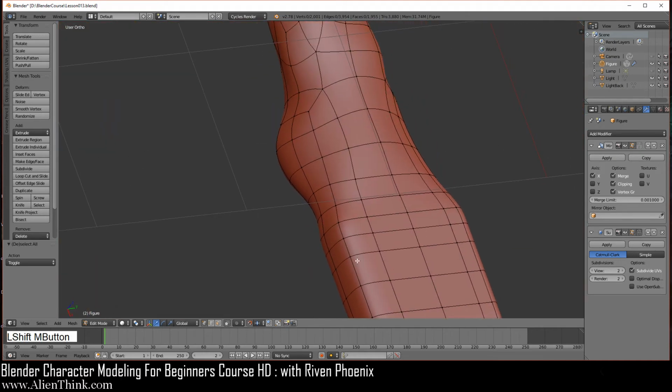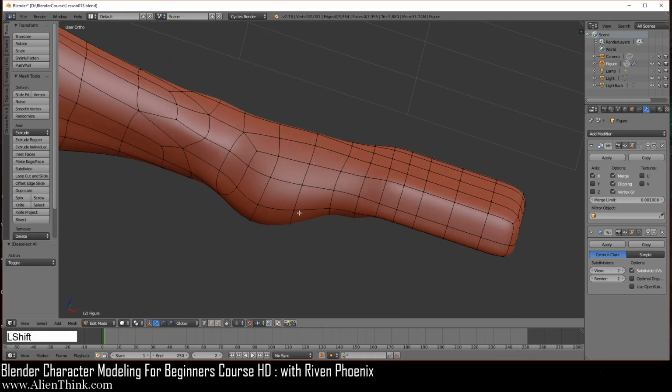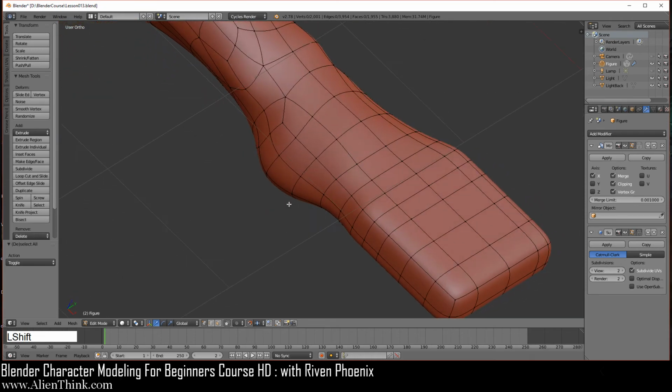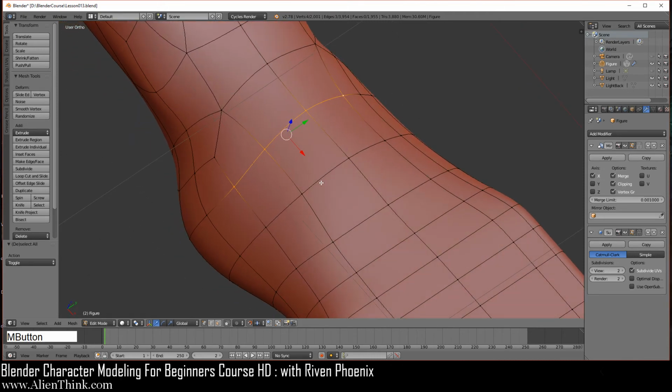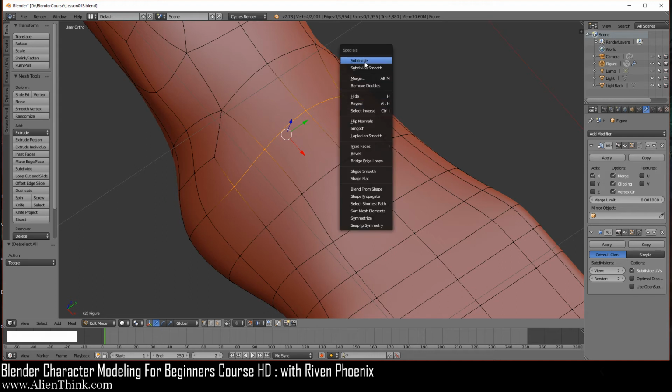Okay, so what we have to do is we actually move the hand like this. We're going to click on these guys over here. I'm just going to zoom in to show you. We're not selecting this because we already added this edge loop, right? So this will become the middle line for the top of the pinky finger. We're going to do W and go ahead and just do subdivide over here.